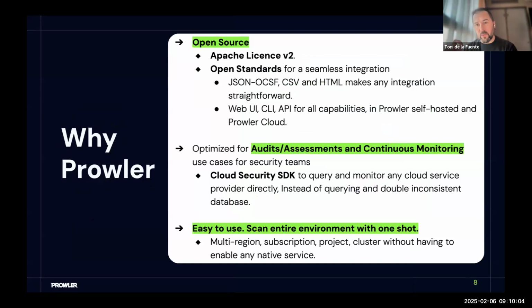Why is Prowler different from others? First, an open source license like Apache License v2. Second, because we use open standards. So no matter what you scan, whatever cloud platform you scan, you are going to get the same formats, the same open standards like JSON, OCSF, CSV, HTML. And also we have an open web UI, CLI, and API. And this is what you are going to see. And everything that you see open source is also in our hosted service, Prowler Cloud.